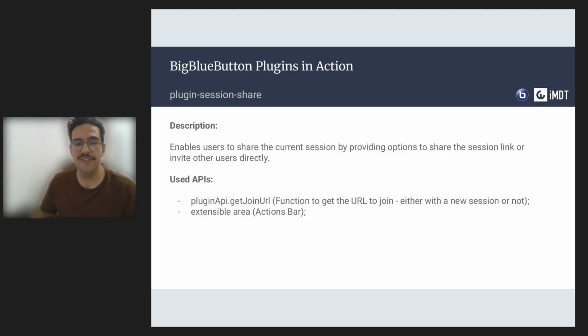Okay, so next is the plugin session share. This one is also one of the first plugins that we did. Basically, what it does is share the current session between different browsers and between different devices as well. Or if you want to share the meeting with another person, you can do that with this plugin. For that, we use the get join URL and the extensible area to extend the actions bar, as you guys will see in a minute.